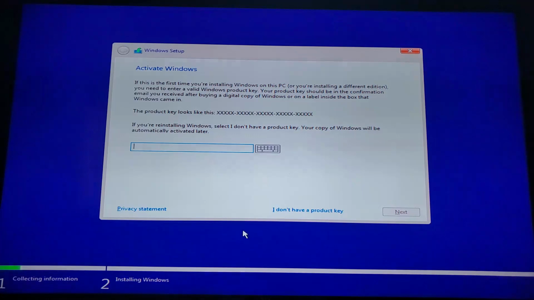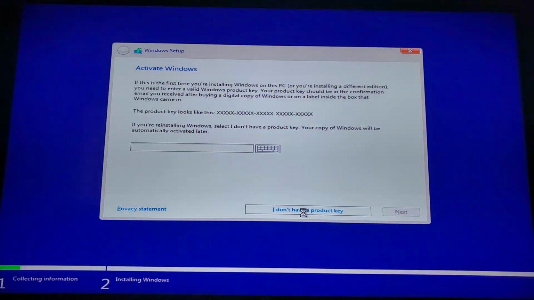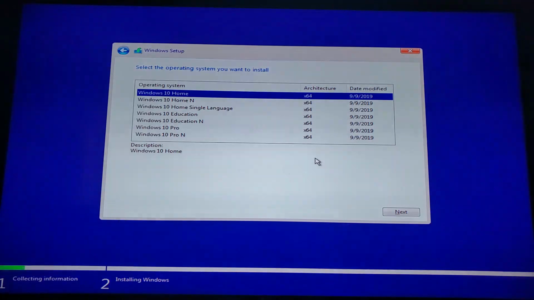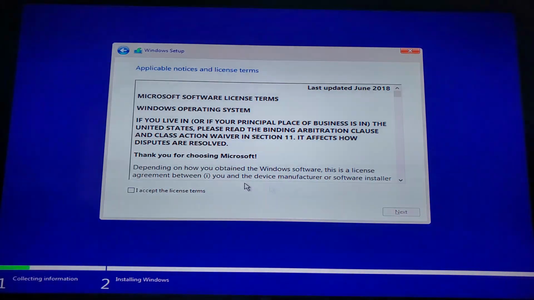So here's the magic part. Right now it's asking for a product key. It's saying you have to activate Windows, please give me a product key. We're going to select right here where it says I don't have a product key. You just literally click here, and you can actually continue with a regular full Windows 10 install without having the key. Select next. Accept the licensing terms.